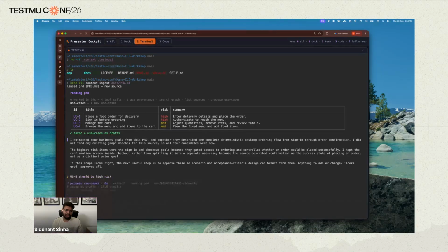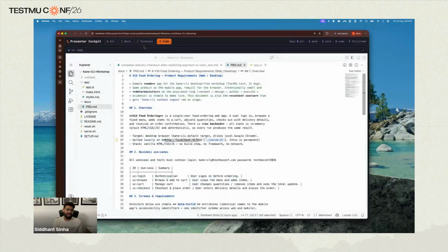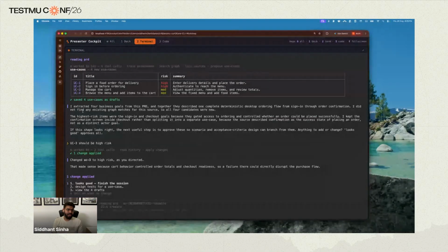Okay. So now the agent has gone again to check what I'm proposing, and it will help me with what I want, and it is going to change the risk. So it has changed UC3 to high risk, as I directed. So this is the first part, where we have actually created four use cases out of this PRD that I have just shown you guys. I can read it and it looks fine to me right now. So what I can do, it looks good, finish the session, and I'll just do it.